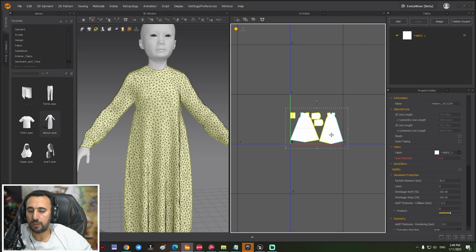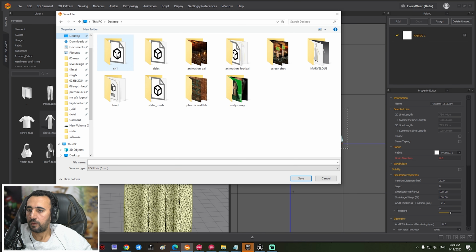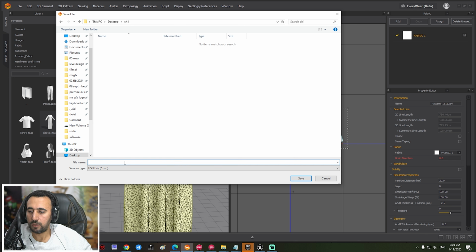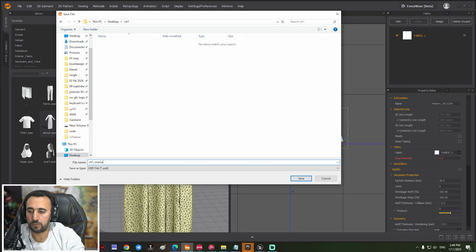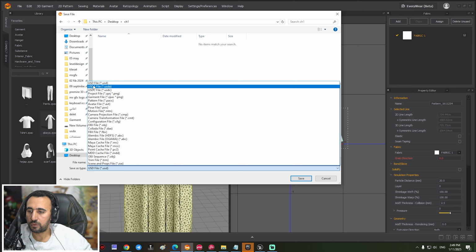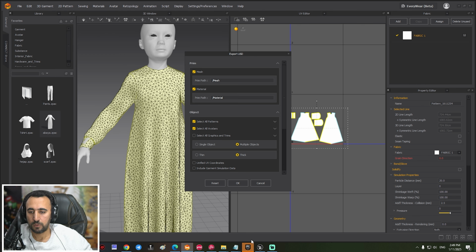After that, we can select all of them and go to File and export USD. So desktop, ch1, and ch1 marvelous. We can choose USDA file. Save, mesh, material. After that select all pattern, select avatar.